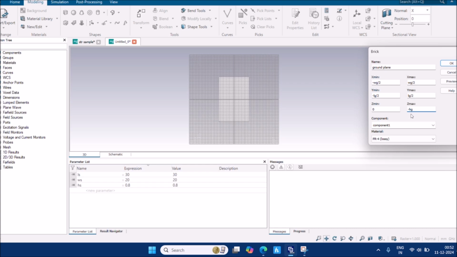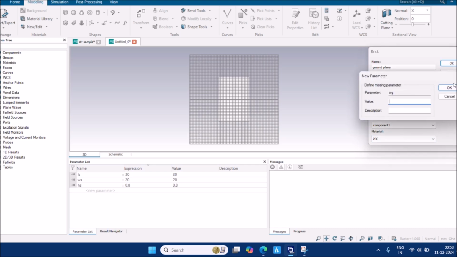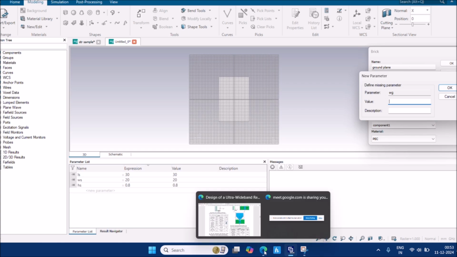And we have to change the material here. They have given the material for the ground plane as PEC. So here we have to select the same thing. We can see the option PEC here. We have to select PEC, which is also called a perfect electric conductor. And we have to select the preview and mention the dimensions here.